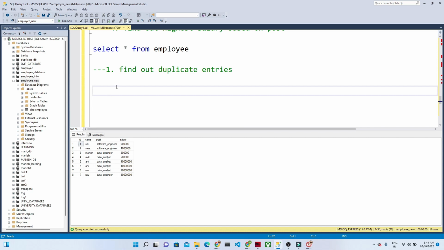In this particular problem, we had to find out what the duplicate entries are. We will try to solve this problem in two ways. The first way is to group based on the id and their count(*), which is nothing but how many times they are repeating.